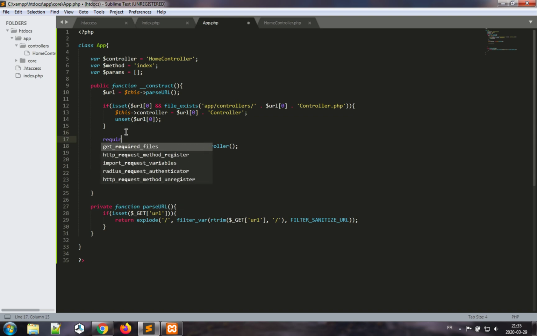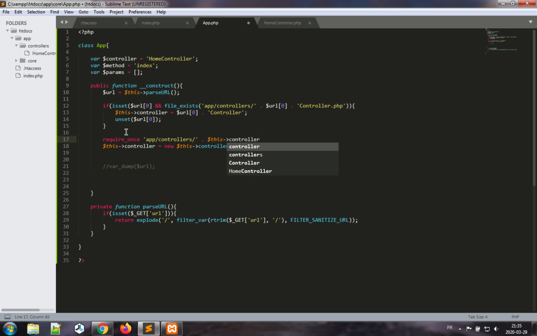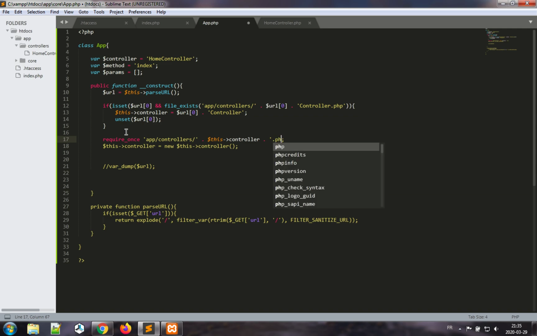So require once app slash controllers slash this controller, concatenate with .php. Great, so we require it, then we can instantiate it. Now that makes sense.